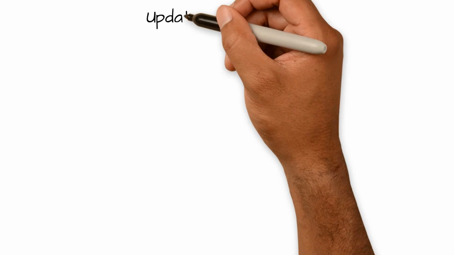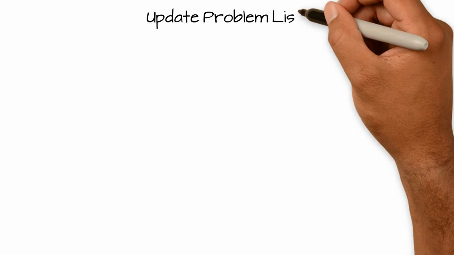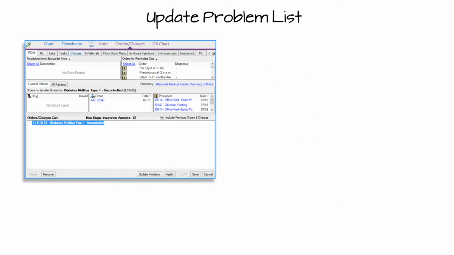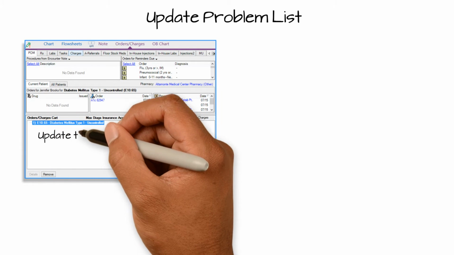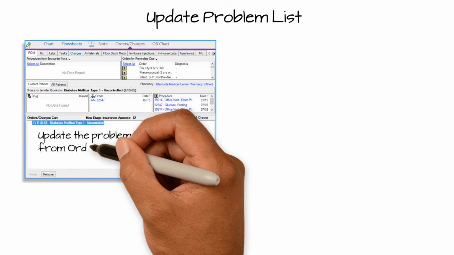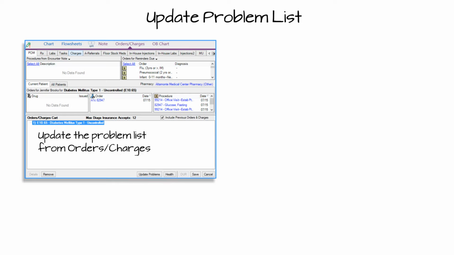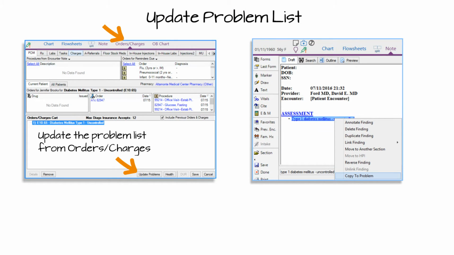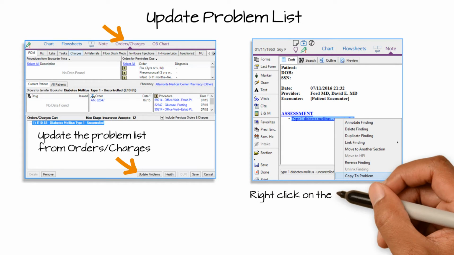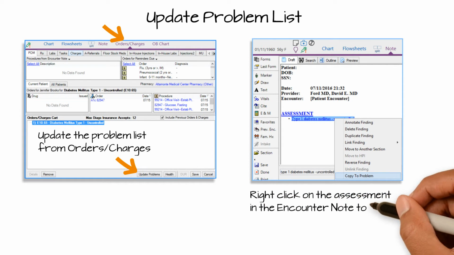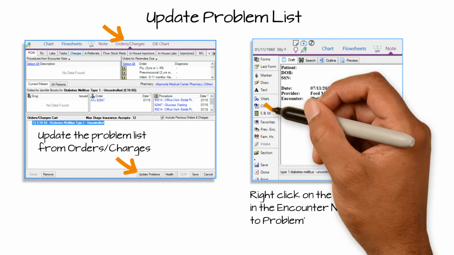Now let's review how we can trigger health reminders that also require clinical information, not just age and gender. For example, updating the patient's problem list. You can update the patient's problem list from within the Orders and Charges tab. You can also add to a patient's problem list from within the encounter note. To do so, right-click over the assessment and choose Copy to Problem.